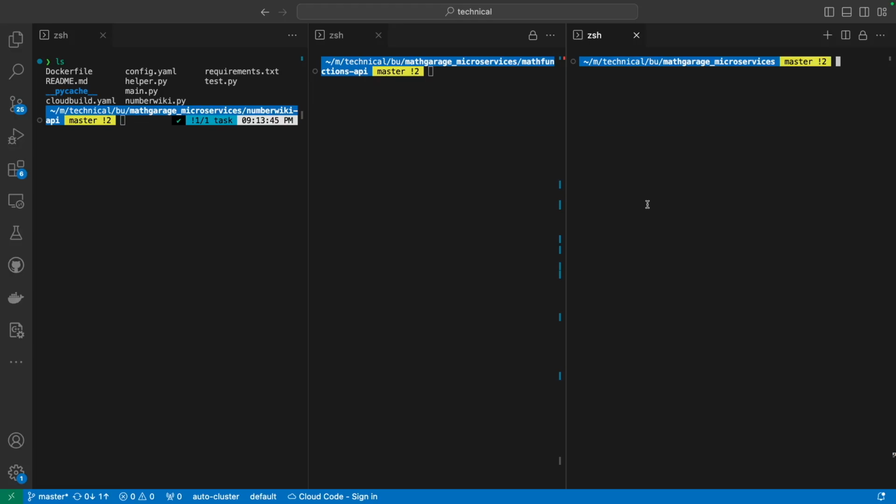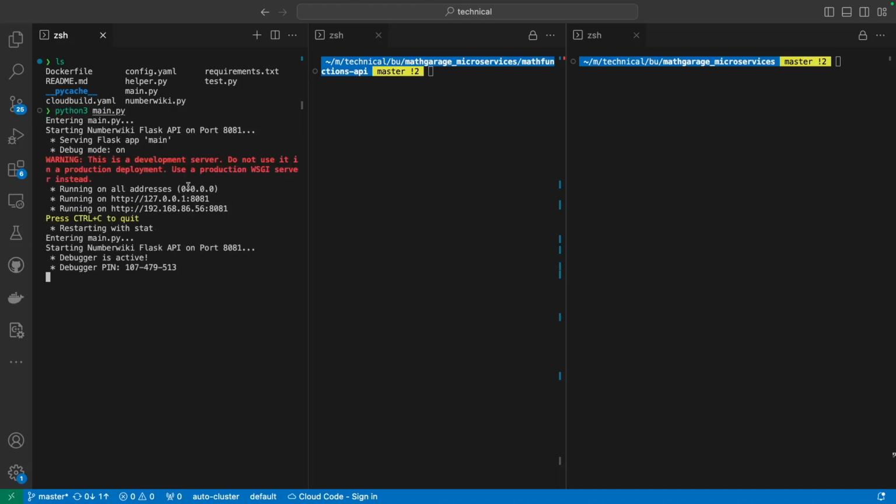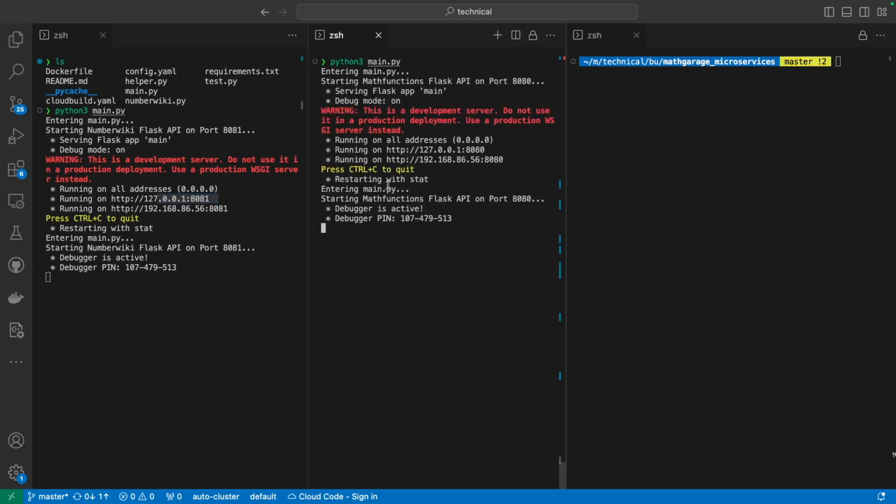So you see the functionality just to get familiar, and then we'll get into details. What I'll do is just run the application here. Number wiki runs on port 8081. I'll run the math functions app, and that runs on 8080.